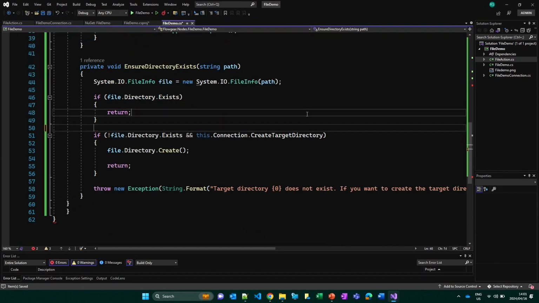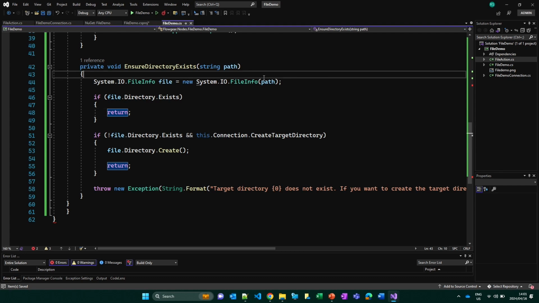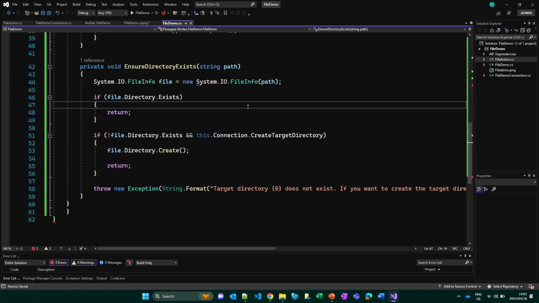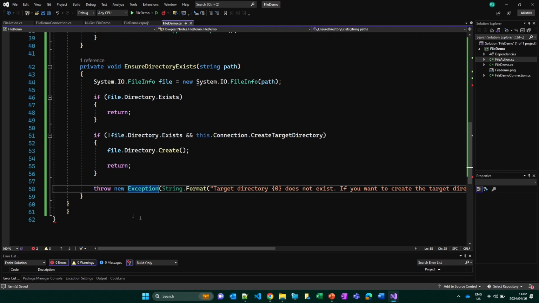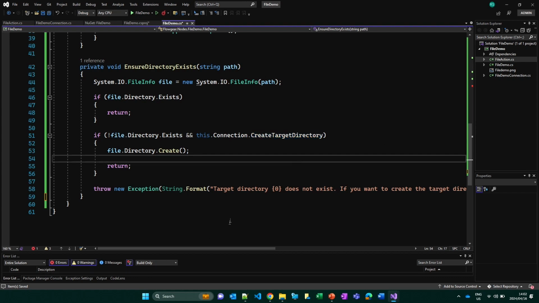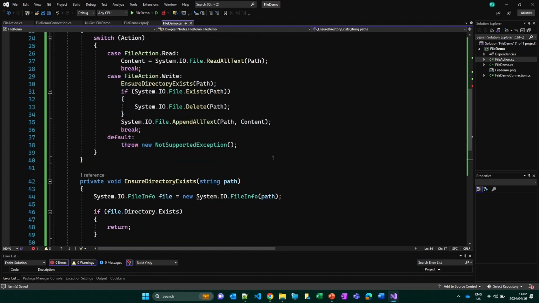Great. As you can see here, this is our ensure directory exists. It's very basic, very simple. All we do is we get the file info for the specific path. We check if that directory exists. If so, it doesn't matter. We can just continue and process normally. If it doesn't exist, then we'll check the specific connection and see whether it has been set to create the target directory. If so, we will create it. Otherwise, it means that the target directory doesn't exist and we haven't set the connection up for that, so we'll throw that exception right there.